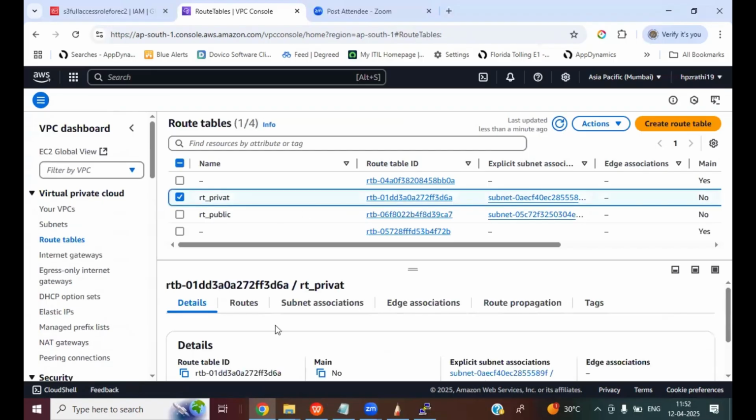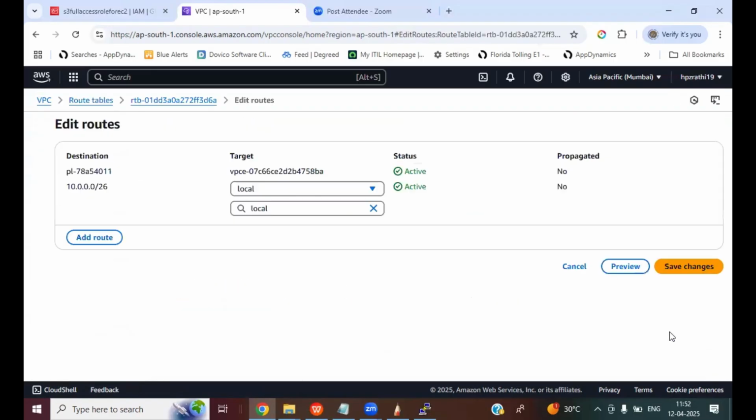Okay, now let me select it again. I go to the routes, I click edit routes. Okay, great. Now you can see here, this route has been automatically added. If the destination is the S3 service, this is actually pointing to the S3 service in the Mumbai region. So how should the communication go? What is the target? This is your gateway endpoint.